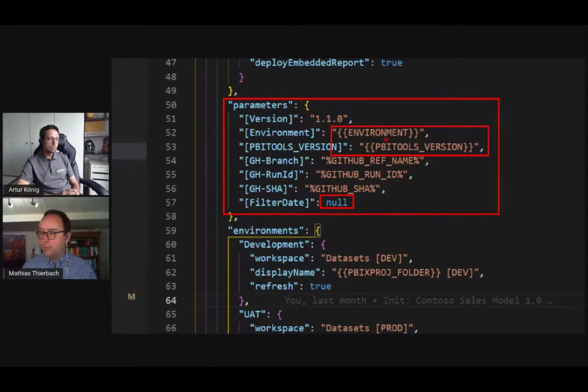So those two parameter labels, environment and pbi-tools version, they are generated as part of the pbi-tools process. They are not environment variables. You know, they don't sit on my machine, nor would they be defined in my CI/CD host. So that's new. And as you can see, there's a slightly different syntax. So for environment variables, we're using percentage signs, and for referencing other parameters, we're using double curly braces.